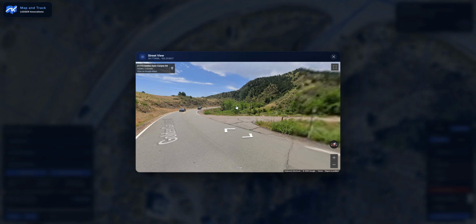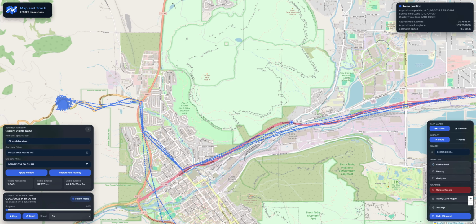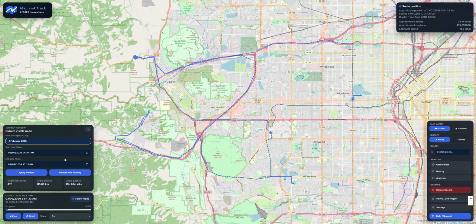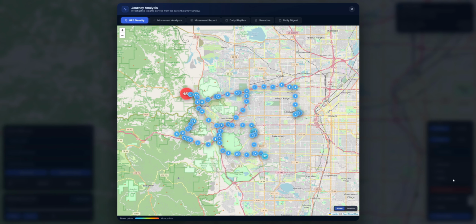Let's explore some of the more advanced analysis features available within the platform. I'll now apply a filter to display where the device traveled on the 3rd of February. By selecting the Analysis button in the lower right corner, we can access a range of advanced analysis views that provide greater insight into the device's movements for that day.